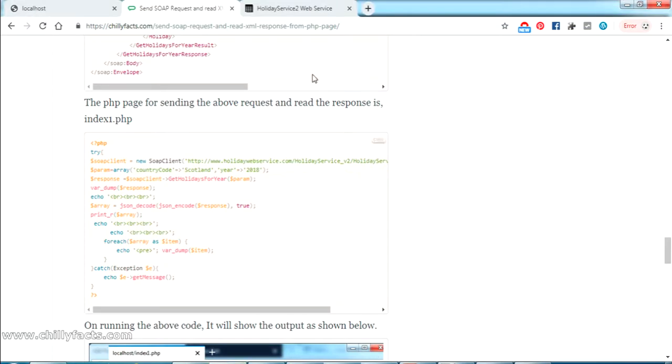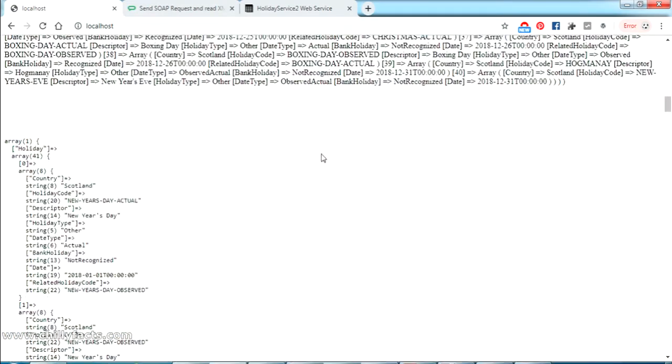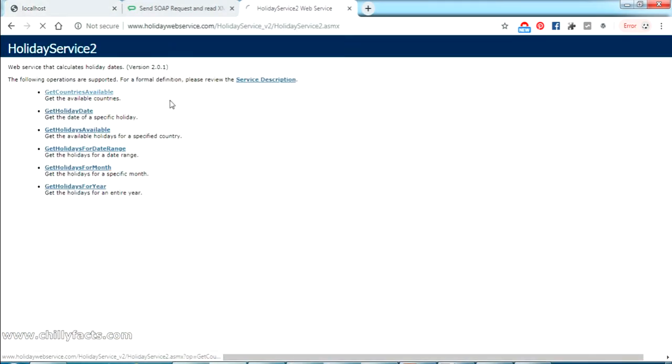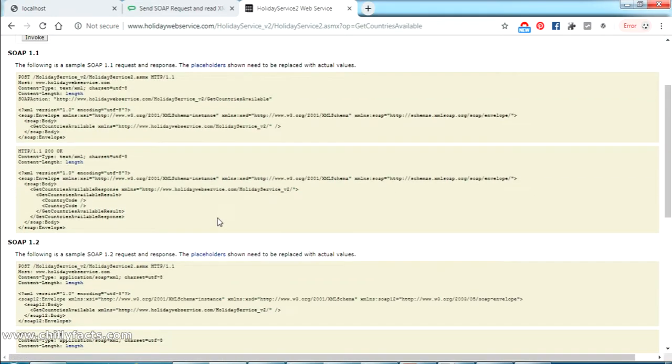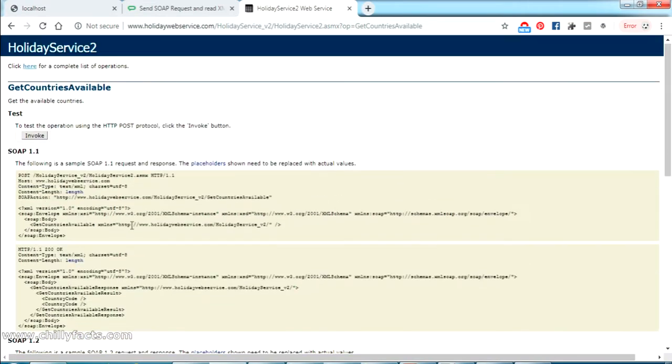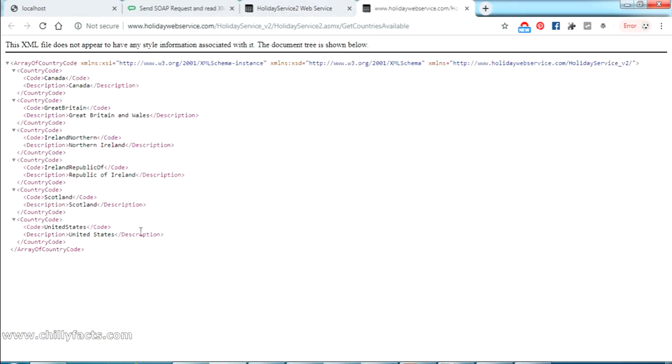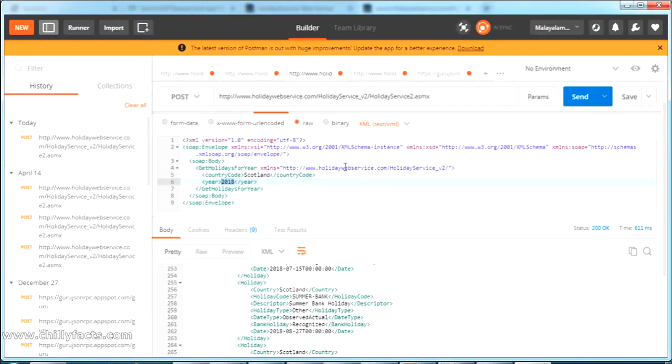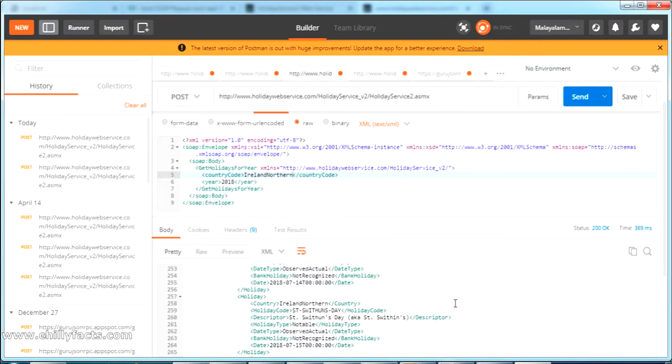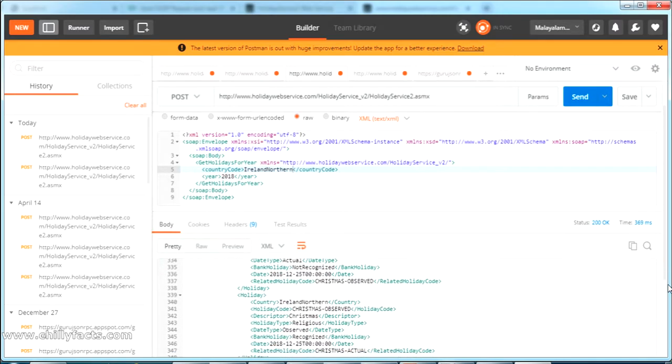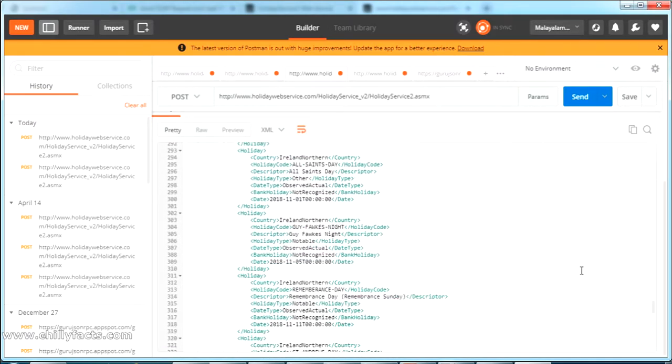Same list. Now I'm just trying to get one more different country. All the available countries I can get from here. So I have another country, Ireland Northern. I just copy that and paste it here, and if I send the request, you can see the response is coming from that server.